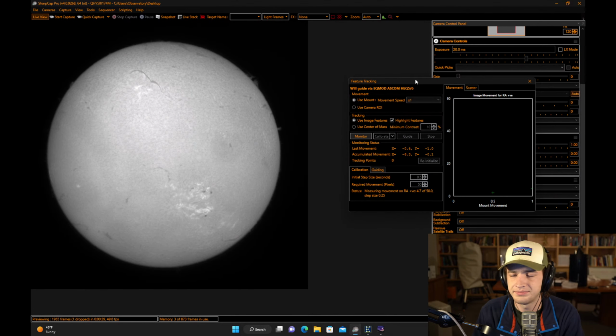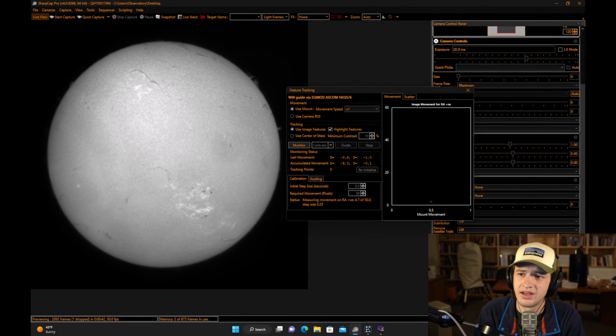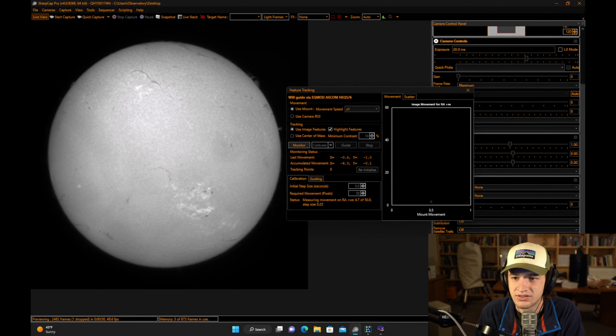Okay. So one of the tools I wanted to try out here was feature tracking. So if we pull this guy up, I've never used this before, and I'm excited to try it because from what I've read, this is the perfect way to have the sun stay right in the center of the frame the whole time. It looks like it's very easy to set up. I just tested it out, but I hadn't gone through the whole system. All you do here is click Use Mount Movement Speed. If you were not using a tracked mount, you'd use your camera region of interest. But we're going to use image features, and then we're going to highlight them.